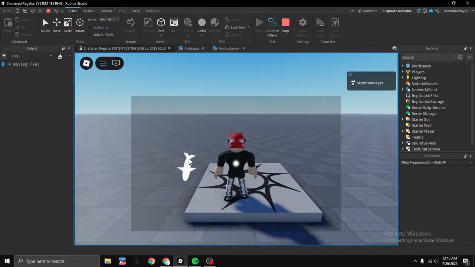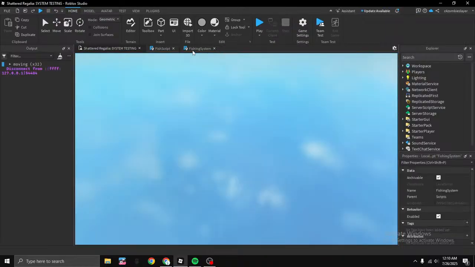It is, and so you can see it's kind of sticking to that position, and I think that's because, whoa, what's going on? Oh, it's going to the mouse, that's why. Yeah, so the fish is following the mouse right now. I'm wondering why. Yeah, it seems to be working. So yeah, the fish kind of follows the mouse right now. Okay, so yeah, it seems to be working.